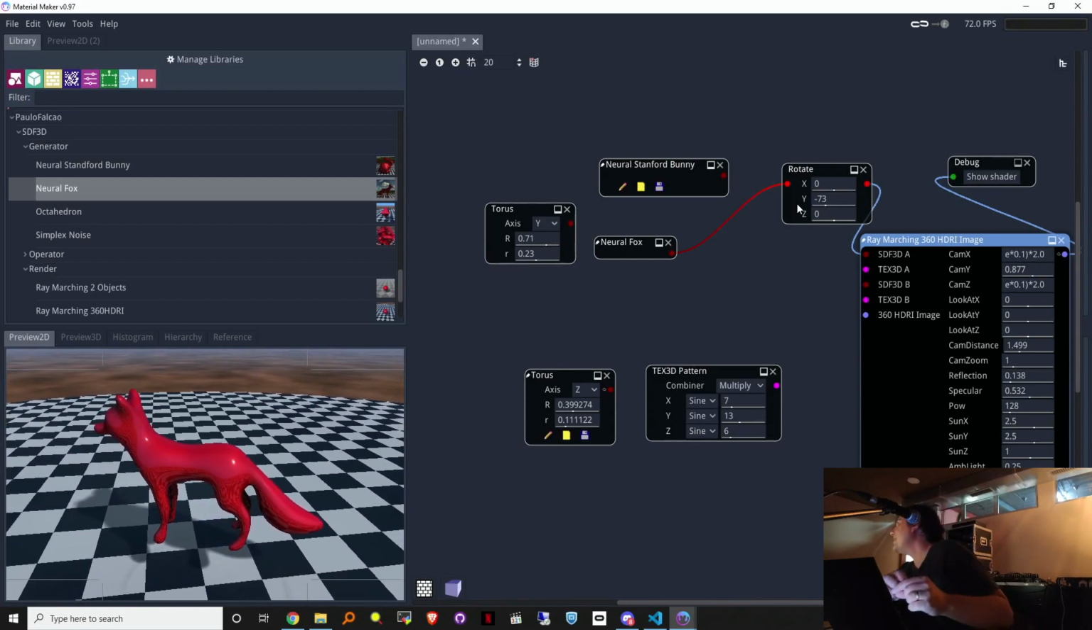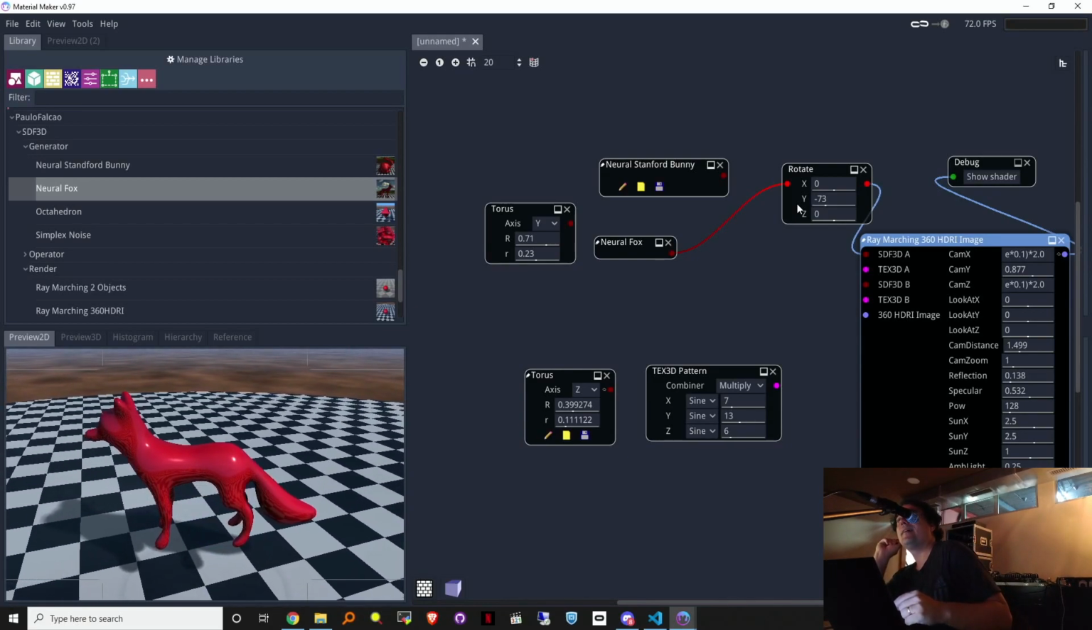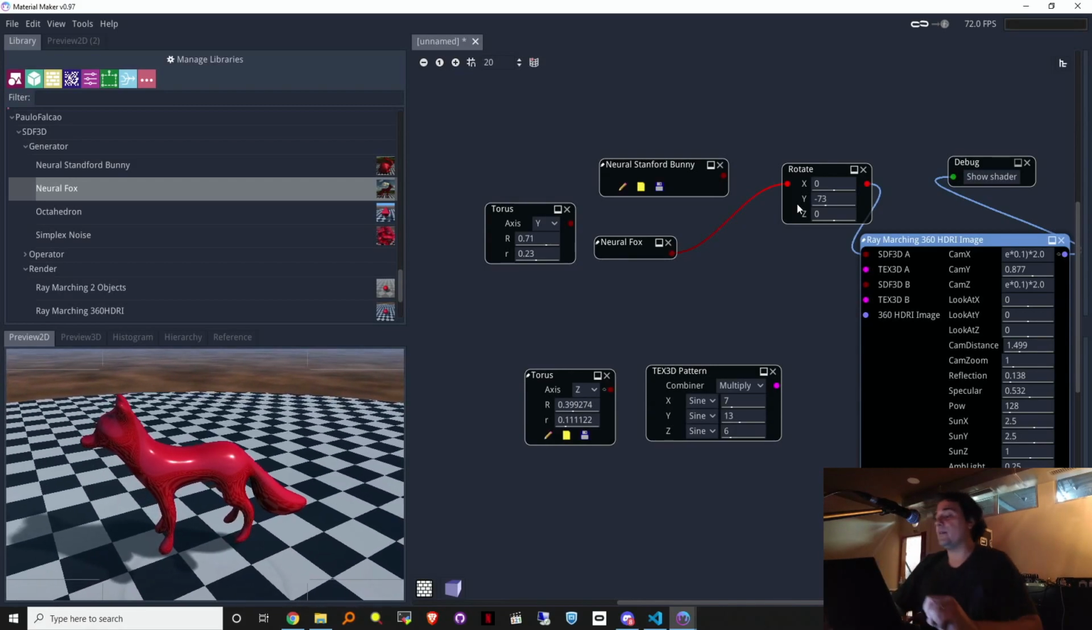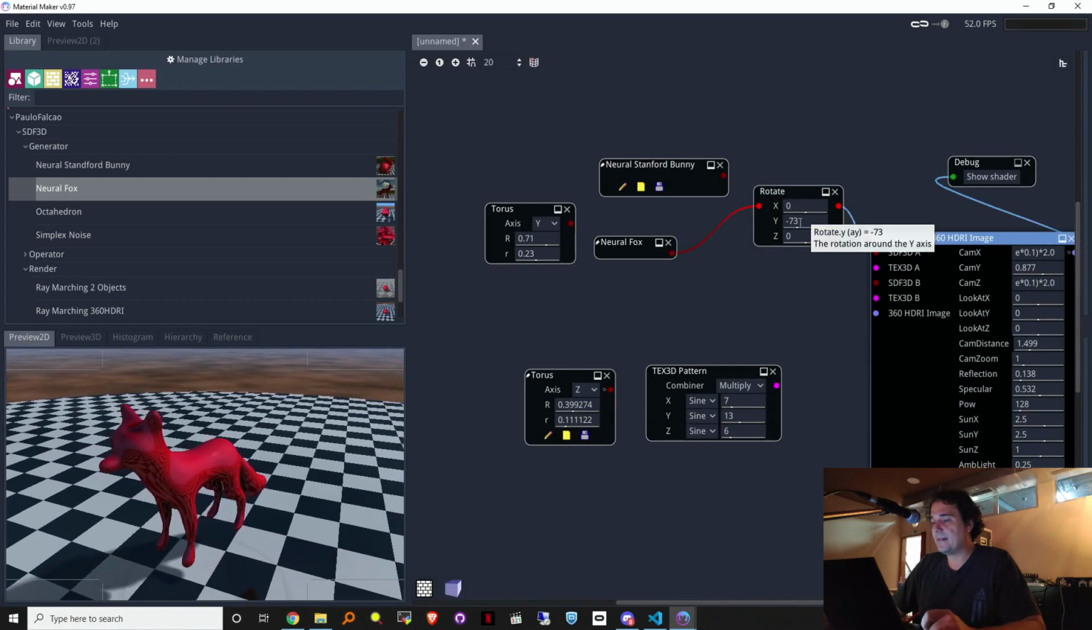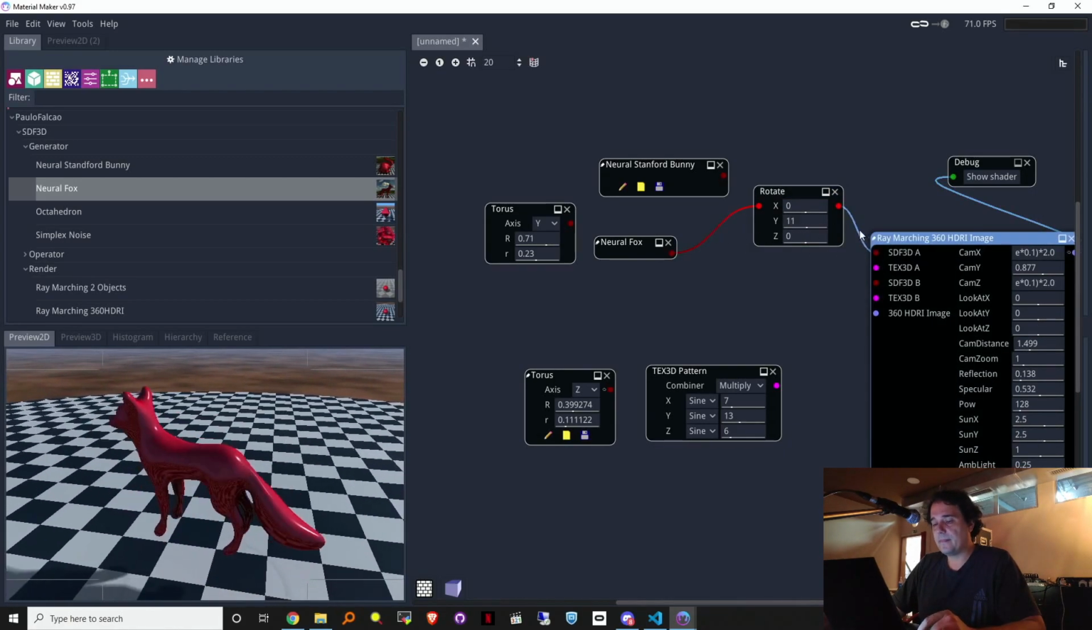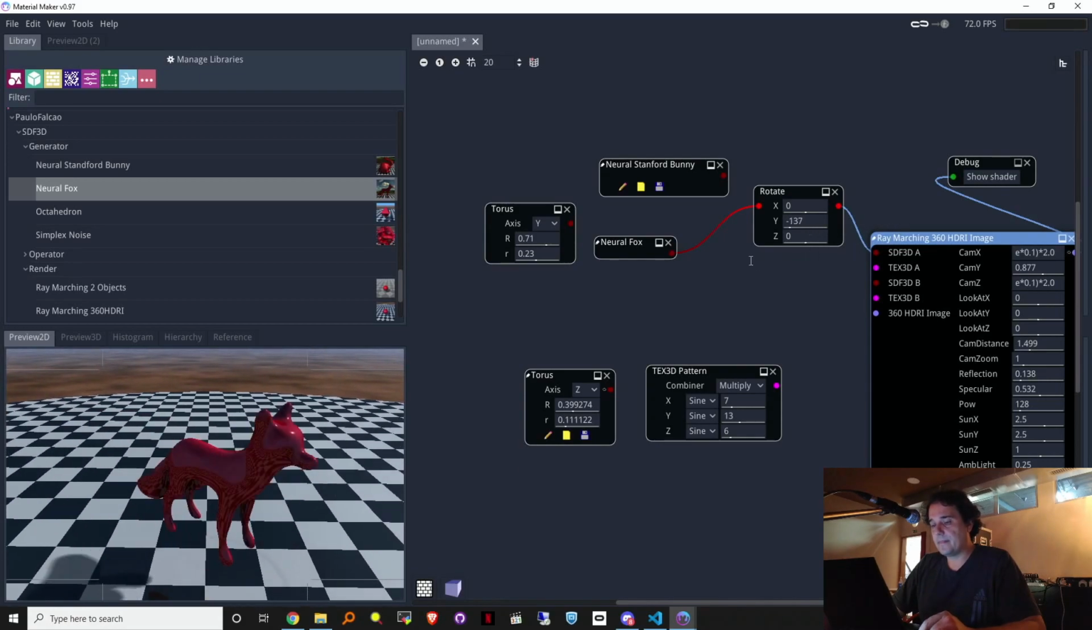Sorry? Yeah, so this node is a node that rotates the previous nodes.